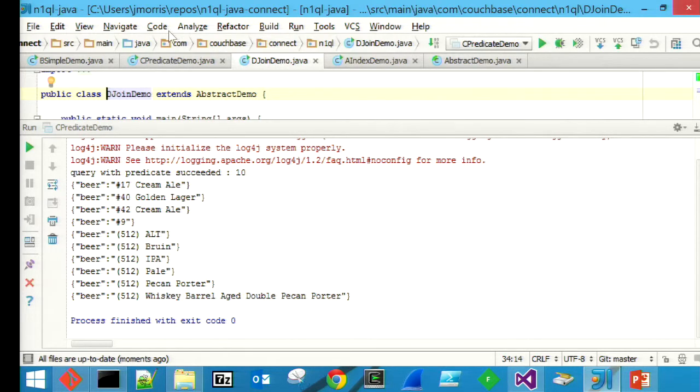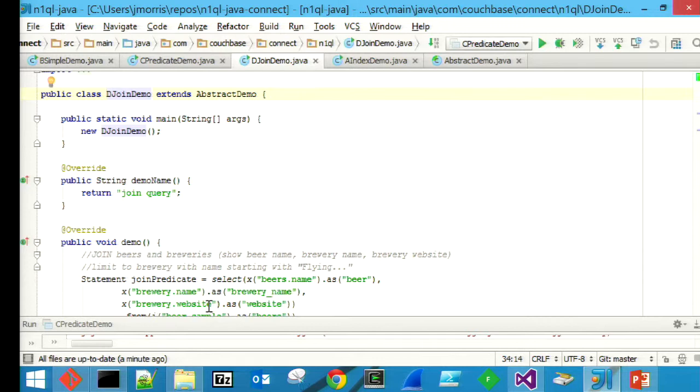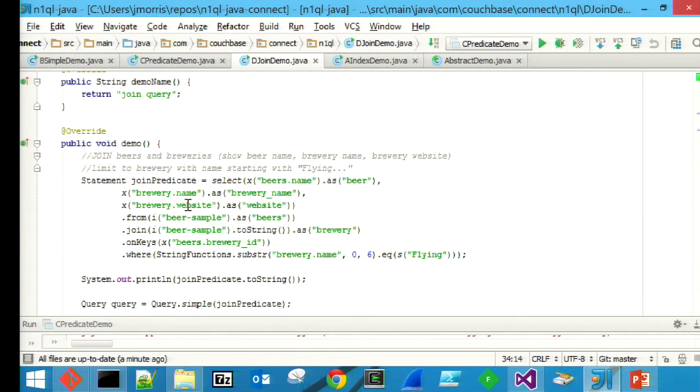So okay, so here what I did is try to get all the beers by brewery, and get the beer name, the brewery name, and the website for the brewery. And here's what I did. So I did a select using the DSL. I'm selecting the 3 items that interest me the most. And I'm selecting from the beer sample for everything about beers.